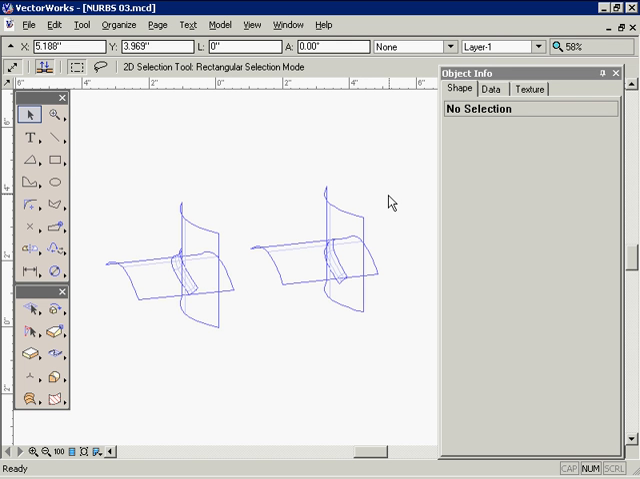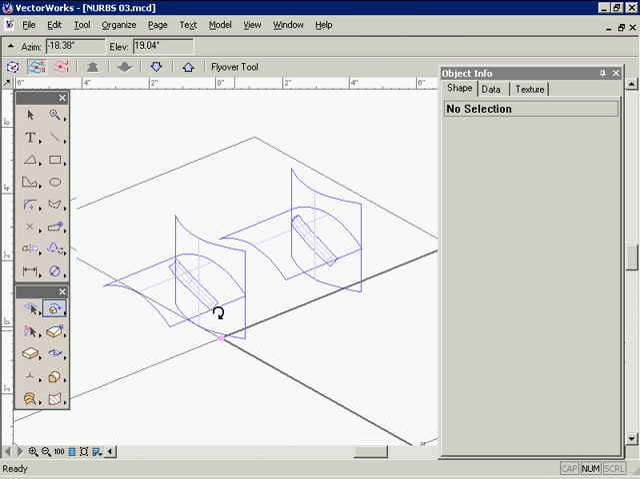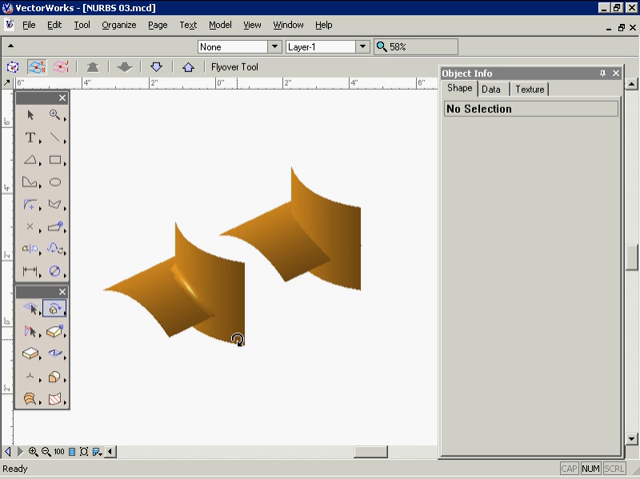NURBS curves and surfaces are starting points for many 3D operations. To see more of how they're put into use, take a look at the other movies in this series that show examples of how Vectorworks 10.5 can be used to explore and visualize complex 3D designs.